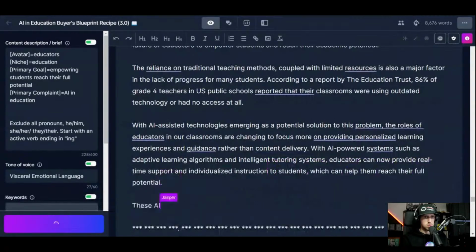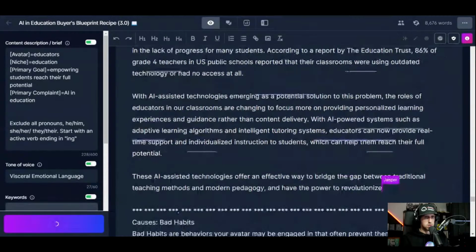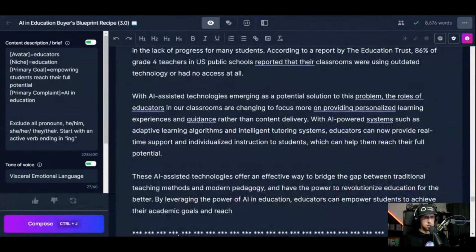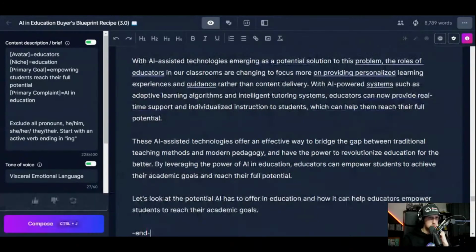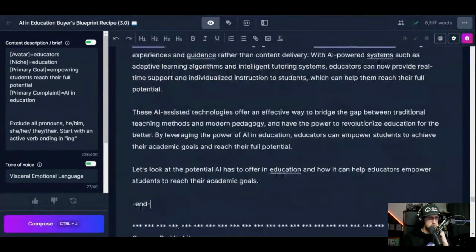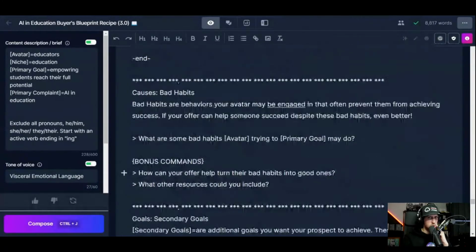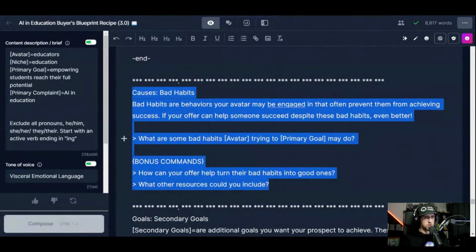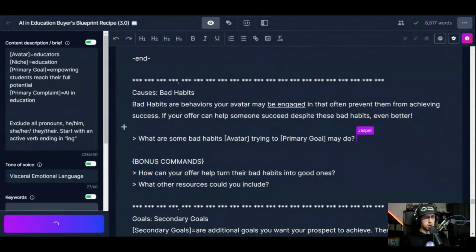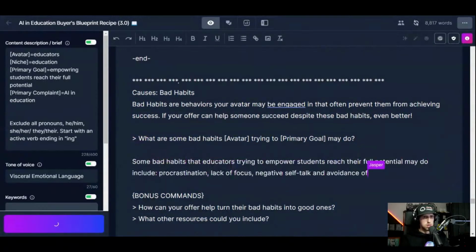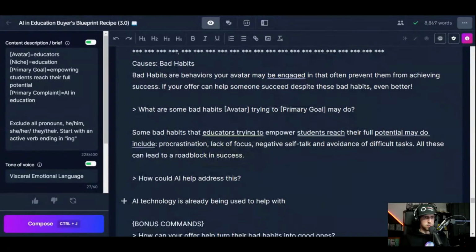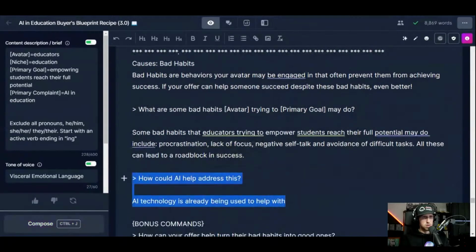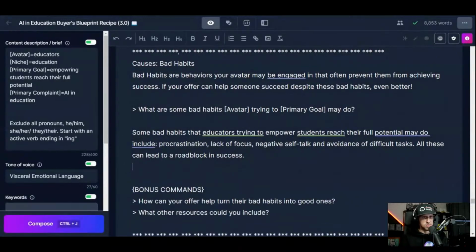AI. Yeah, assist technologies. There's the gap. And see, we're almost at the bottom of this recipe. So what are some bad habits? Avatar, let's say lack of focus, because of the brainstorm. Success with students.